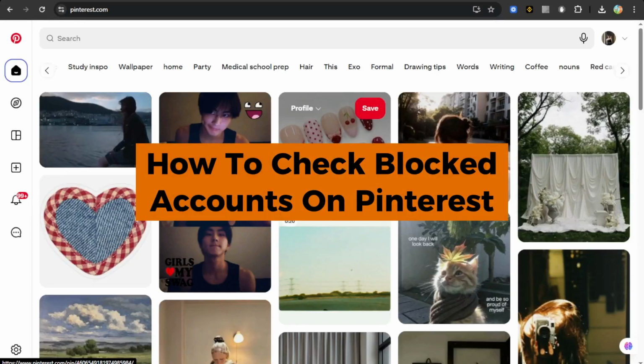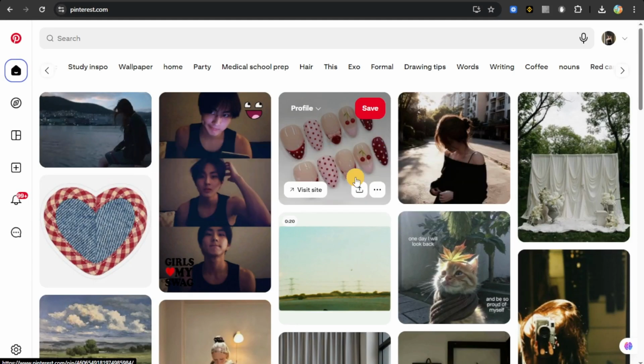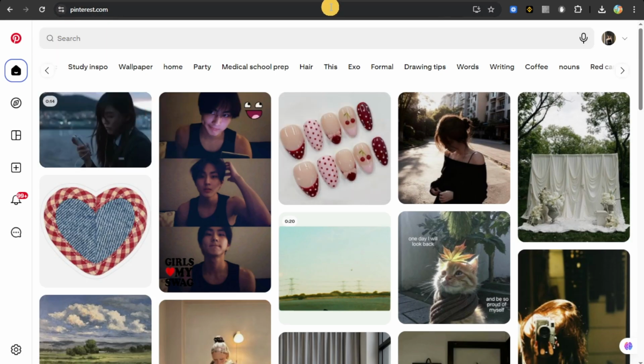If you want to check your blocked accounts on Pinterest, then here's what you're going to do. First step is you're going to make sure that you're logged into your Pinterest.com website or from your app. And then from here, we will be able to see the blocked list on our social permissions from the settings.